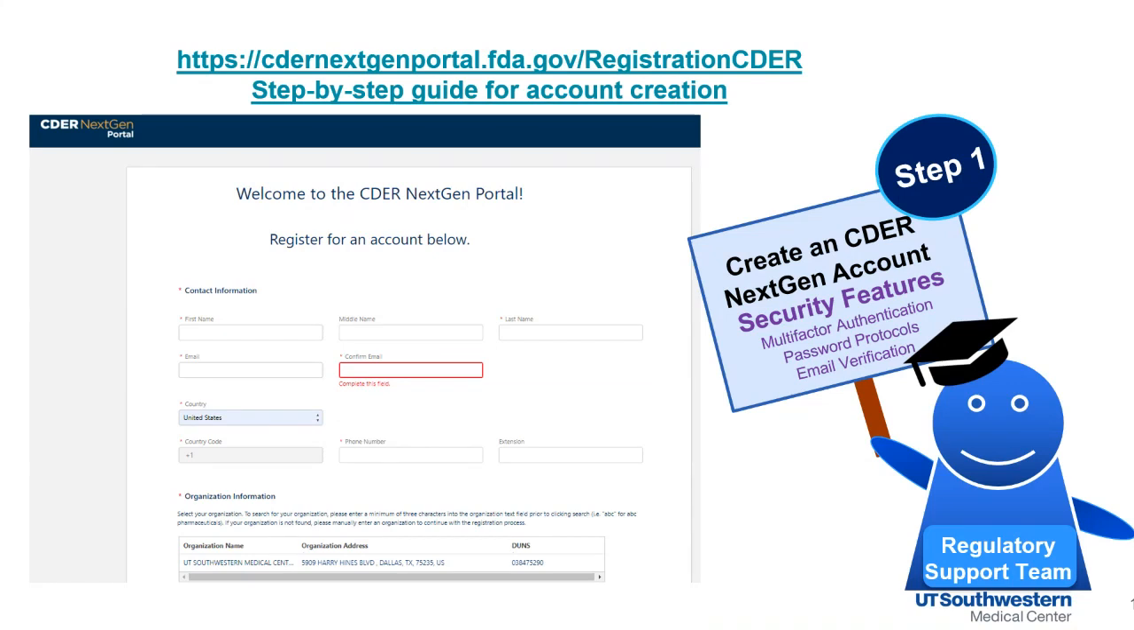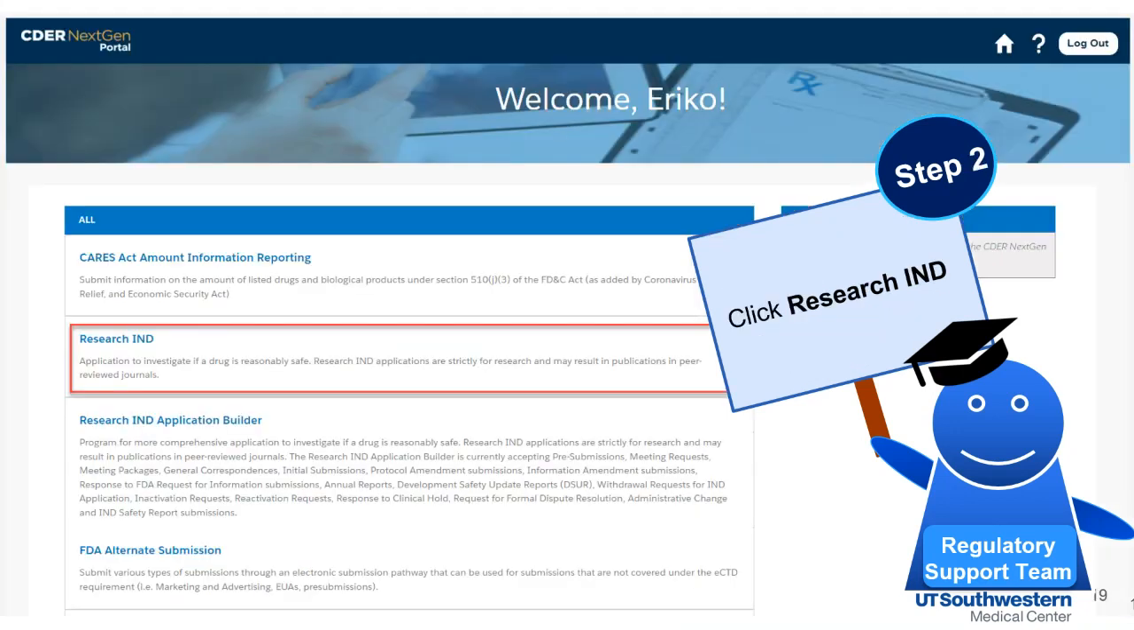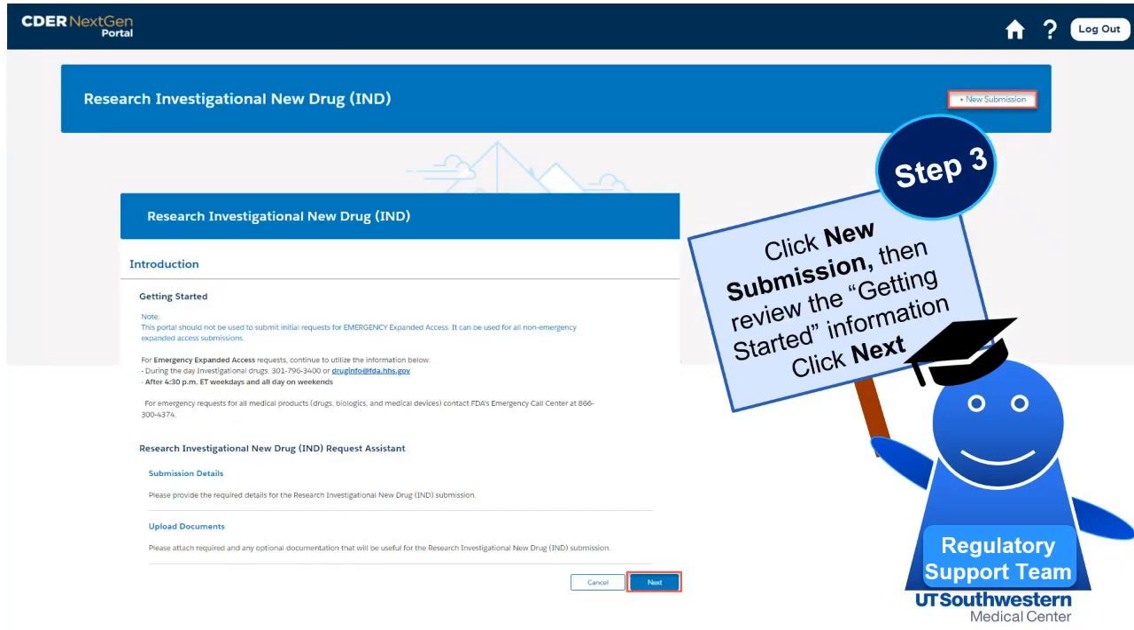Step 1. Create a CDER NextGen portal account. Link to this portal and step-by-step guide to create your account is provided here on the slide. Step 2. On the welcome page, click Research IND option. Step 3. Click the New Submission tab, then review the Getting Started information on that page and click Next tab as seen at the bottom of the screen here.